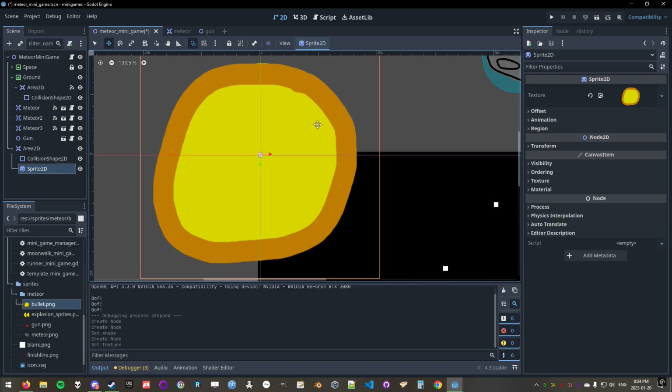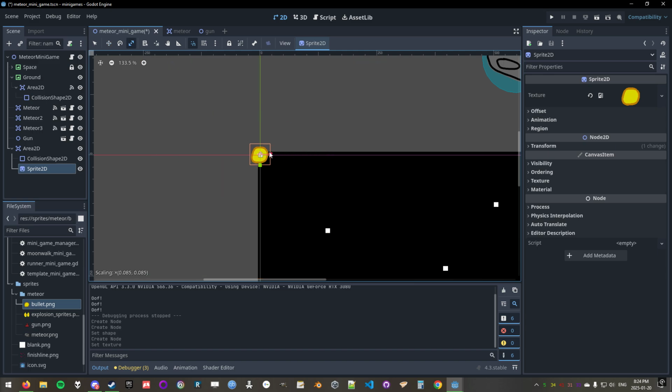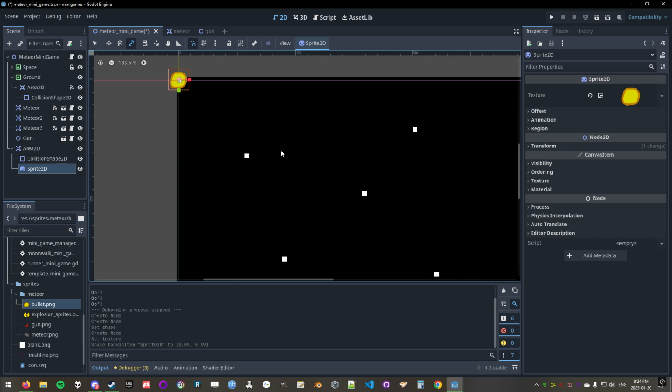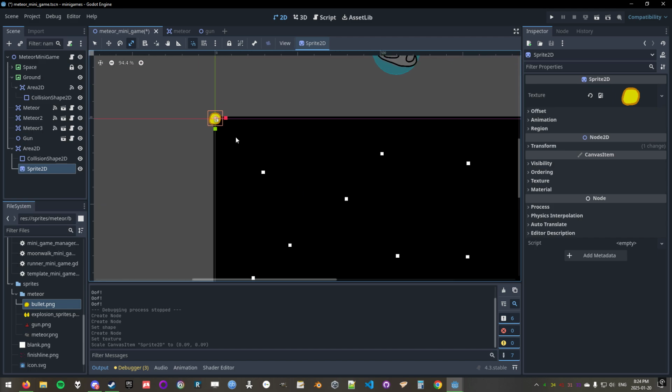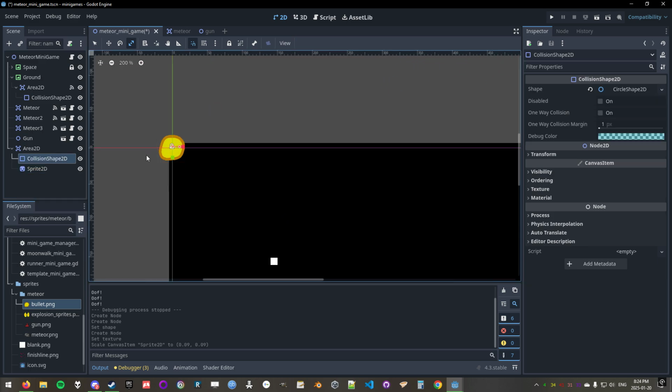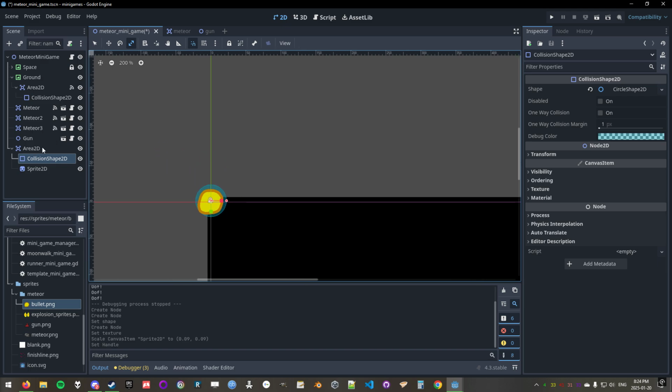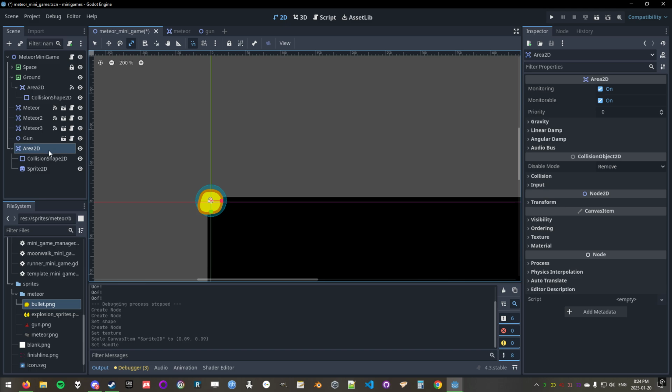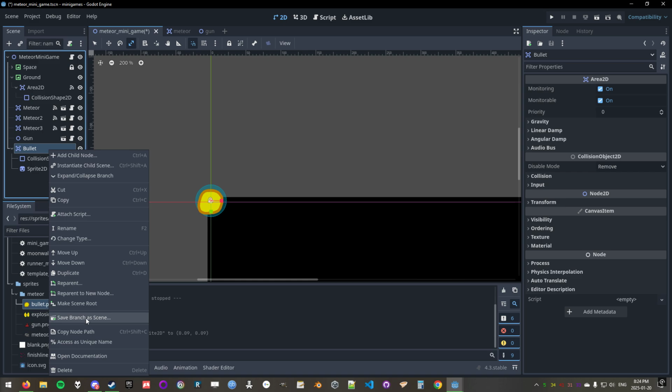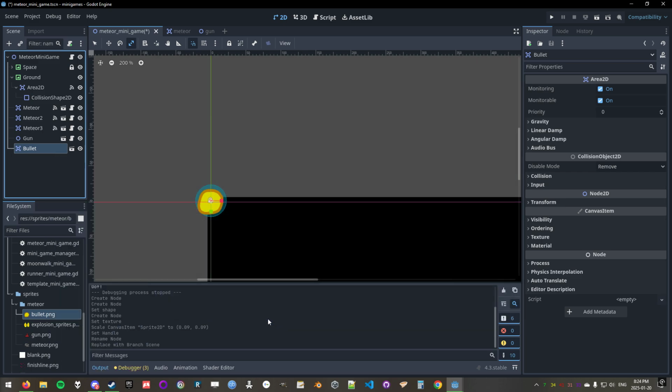So I'm gonna shrink that down. Actually, is that about right? Yeah, that's a good size. And then we're gonna make sure that the collision shape is also big enough. And we can game dev it, we're gonna make it a little bigger just to make the player feel happy. So we're gonna call this bullet, and we're going to save that as a scene.